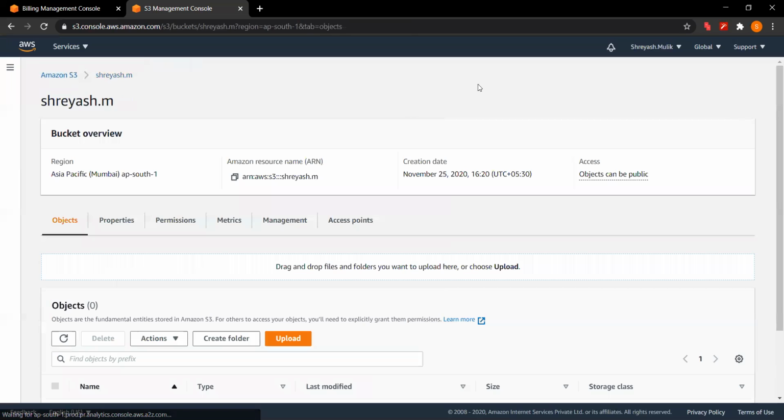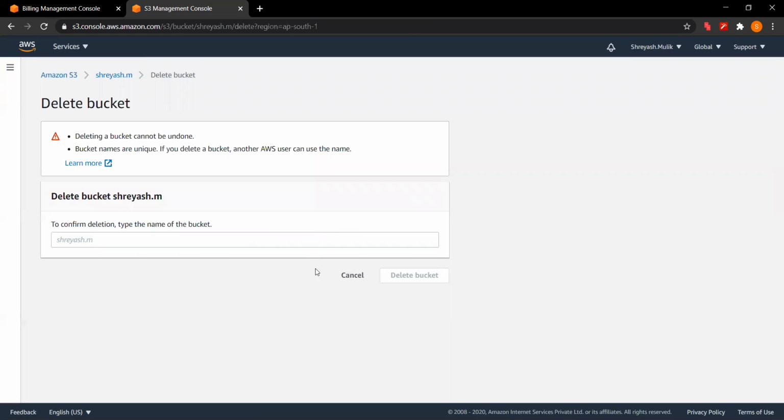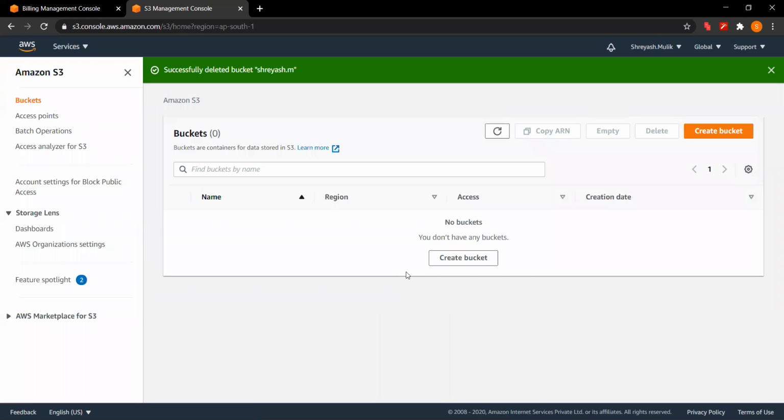Now we're going to delete our S3 bucket also. Here is our bucket name. I just click on that. Delete bucket. To confirm deletion, type the name of the S3 bucket. Oh, okay, we have to enter our bucket name to delete it. Delete bucket. Yeah, here our bucket got deleted.